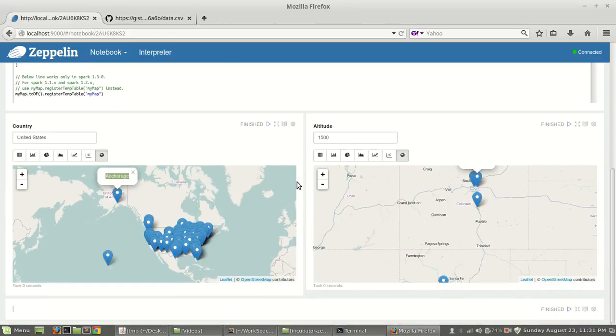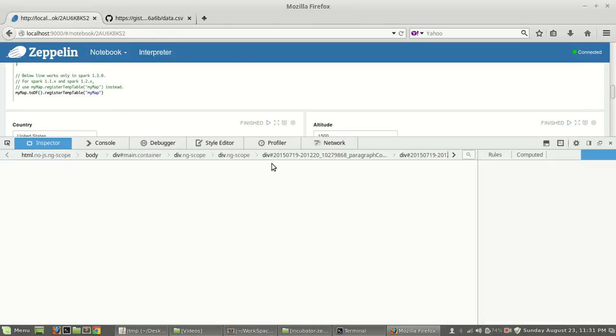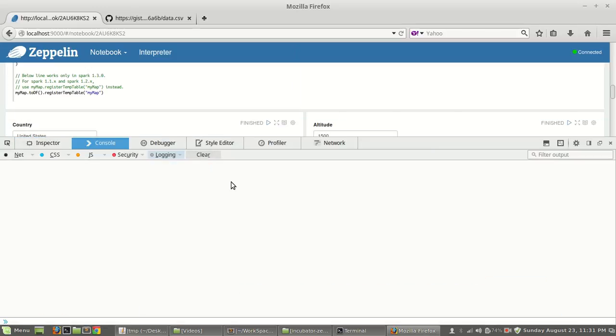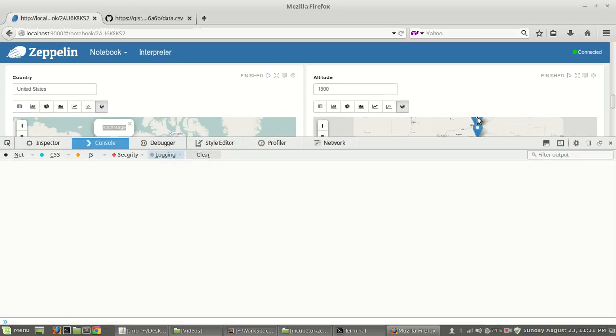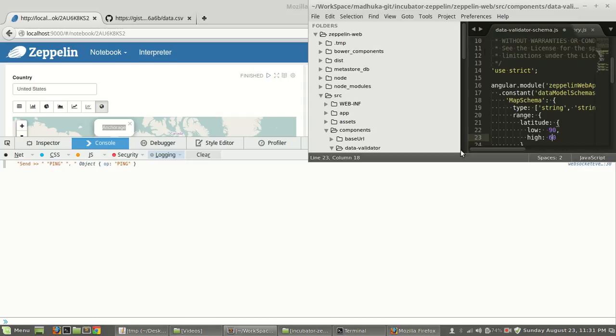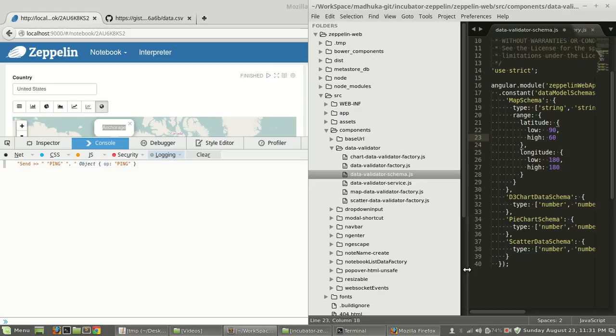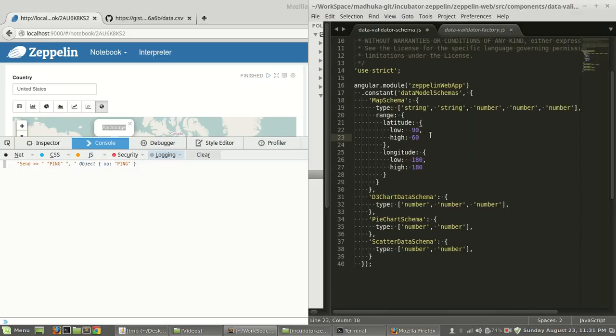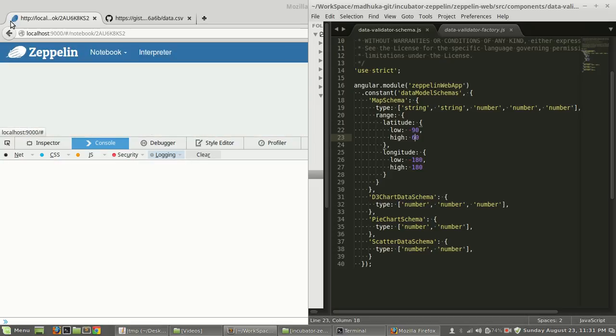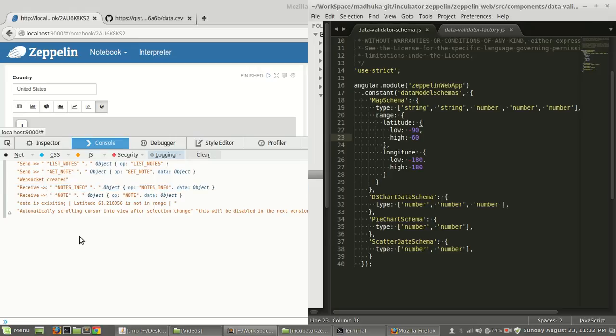Okay, so I get my console, and in there you will be able to see the messages. Since I'm running on grunt servers, I can do the save. When I save it, you can see it's reloading, nothing to do. Okay, yes, data is existing, but latitude 60 is not in the range, so it is not valid. So it is able to find that the particular data set is not valid, so the map won't be drawn.